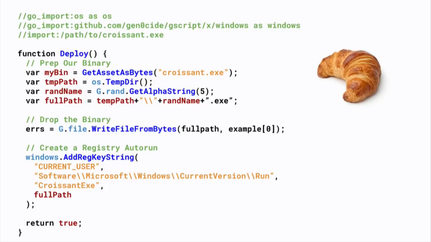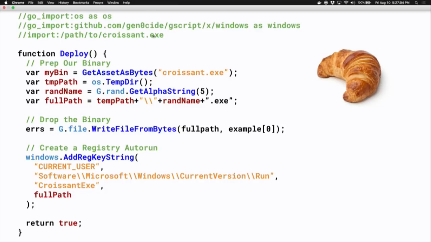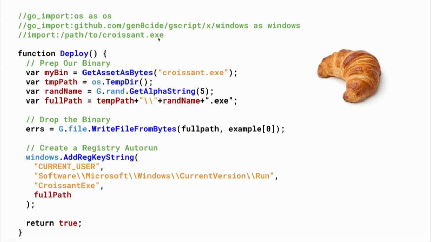This is Windows registry editing. This is process injection. This is kind of that fancy stuff that is platform specific. And again, we move that into the X library because the core of Gscript is supposed to be cross-platform. And then below that, we're embedding this croissant.exe. This is any arbitrary executable. In our case, it pops a croissant because croissants rock.